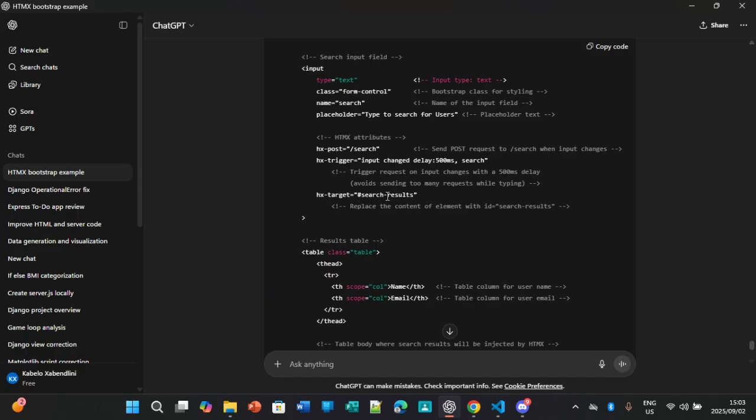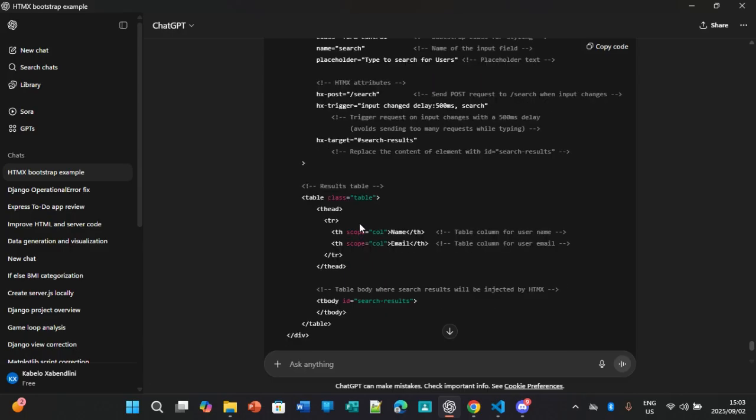Results table. Table class equals table. thead, th scope column name, table column for username. th scope column email, and this is a table column for user email. So as you can see on the front end, you're going to be seeing these table columns, and then the table body where your search results will be injected by HTMX.